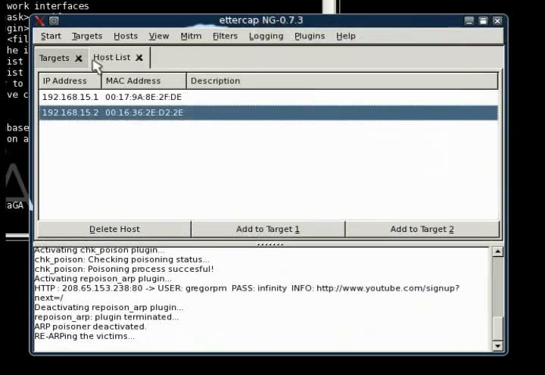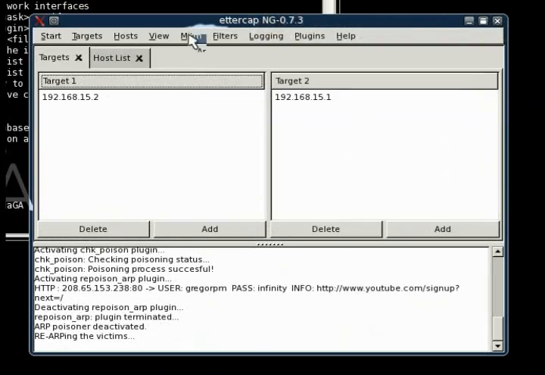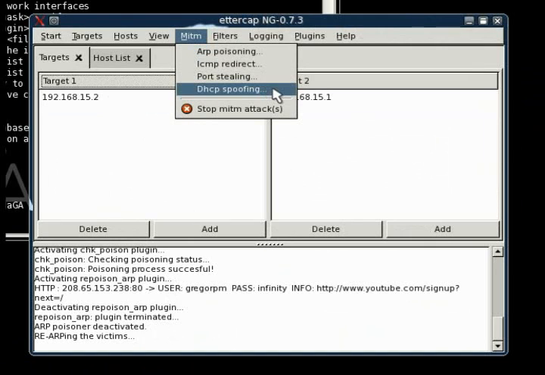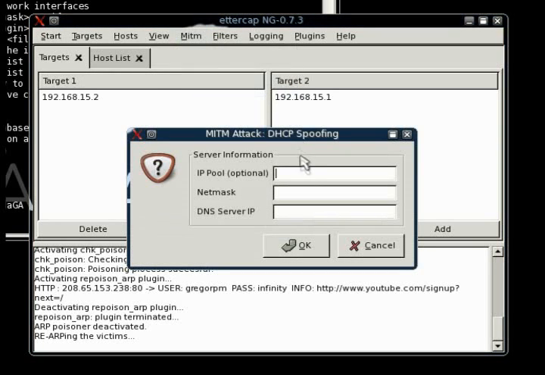Alright, so for DHCP spoofing, it's pretty simple. When you open it up, there are three different fields. There's the IP pool, which is optional, the net mask, and the DNS server IP. You don't have to put an IP in the IP pool. If you don't, it will get the IP from the current DHCP server.